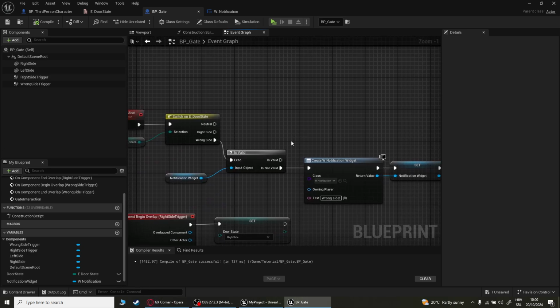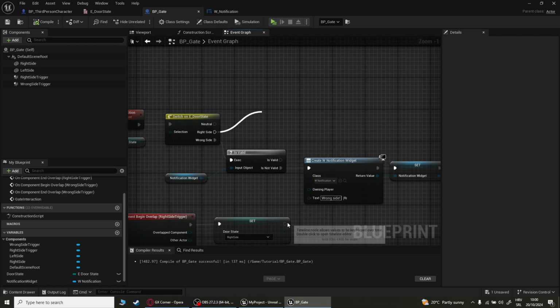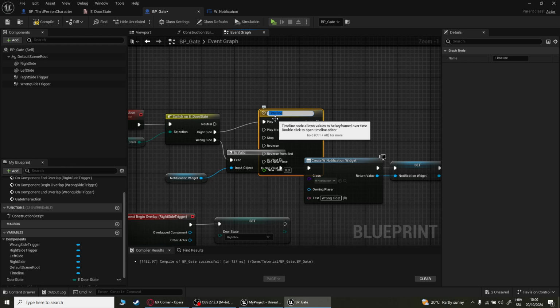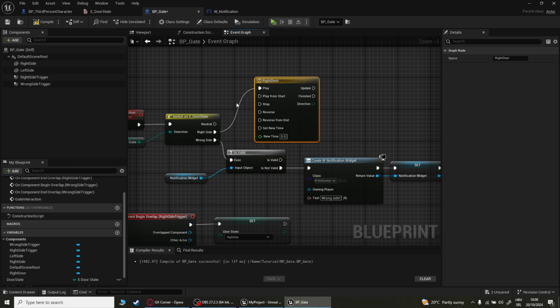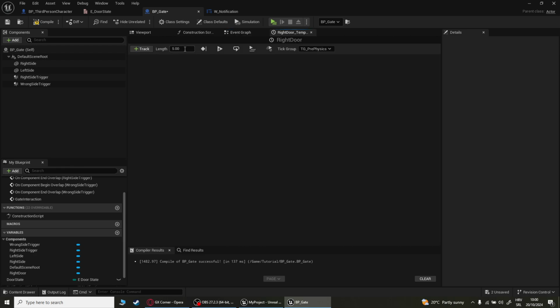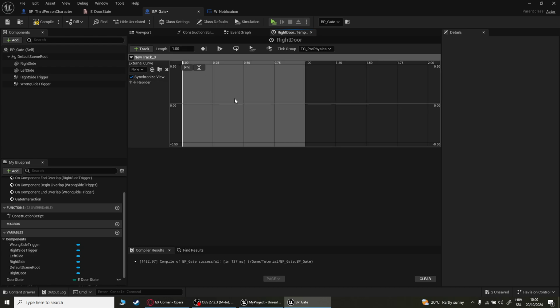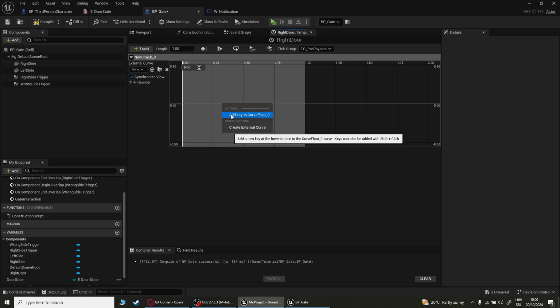So what we want to do is go to the set timeline. We want a timeline. With the timeline, we can first go to the right door. With the timeline, you basically create an animation inside this graph. This graph is gonna be a float value that we're gonna use. The length is how long you want the door to open for. So for me, it's gonna be 1 second from the start to beginning.